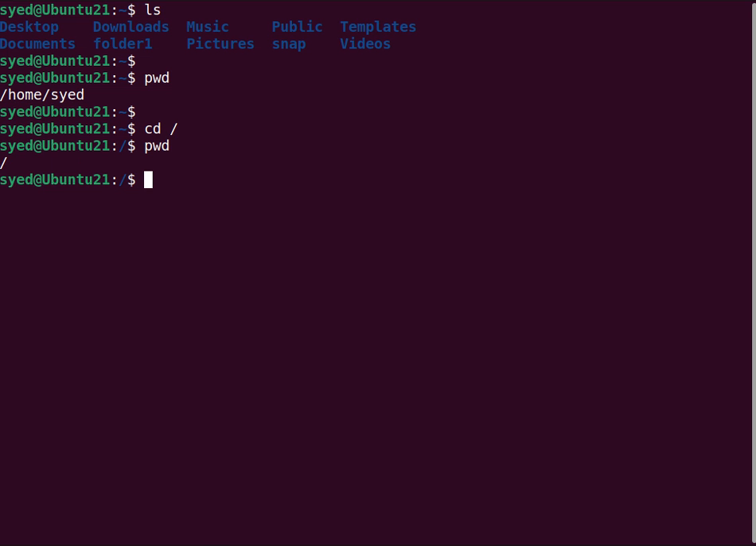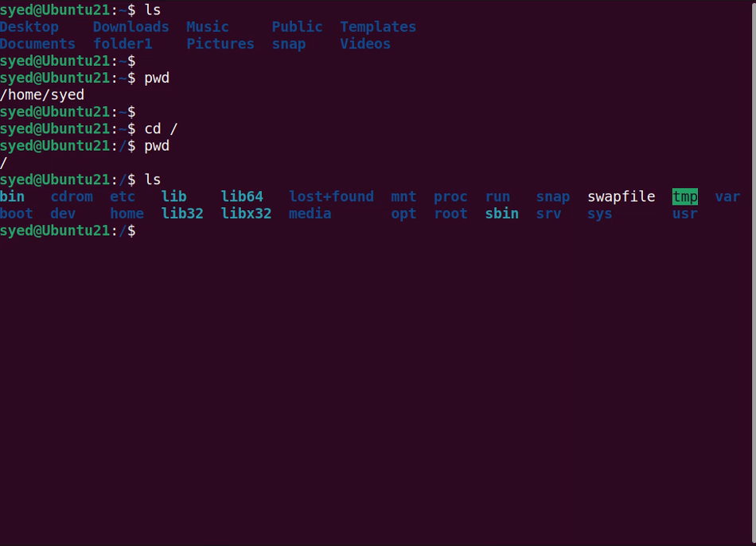If I want to see what is in root, all the listings, all the folders, for example, in root, I can just do a simple command of ls, right? And I see all the directories there.